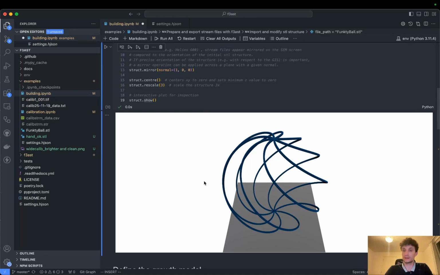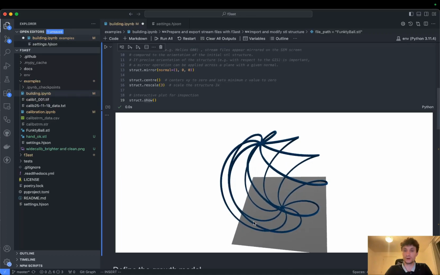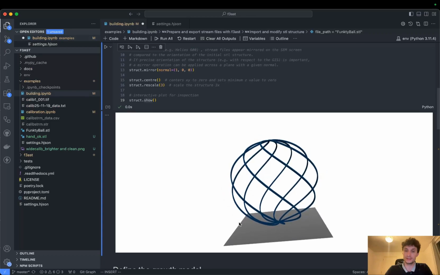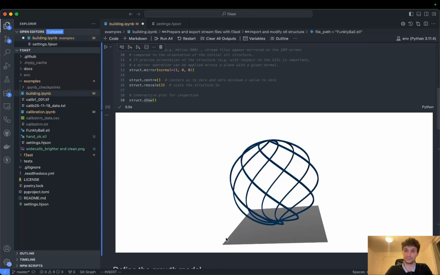So this file consists of multiple spiraling nanowires, and the gray slab represents the XY plane. So the electron beam is coming vertically to this plane.